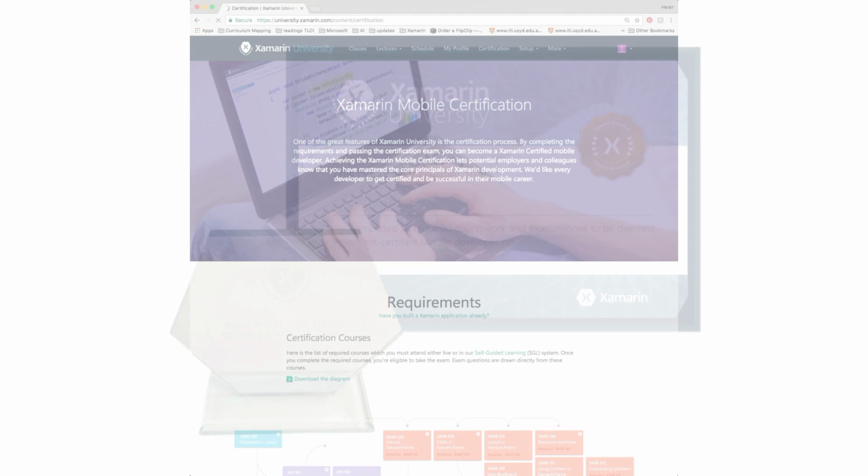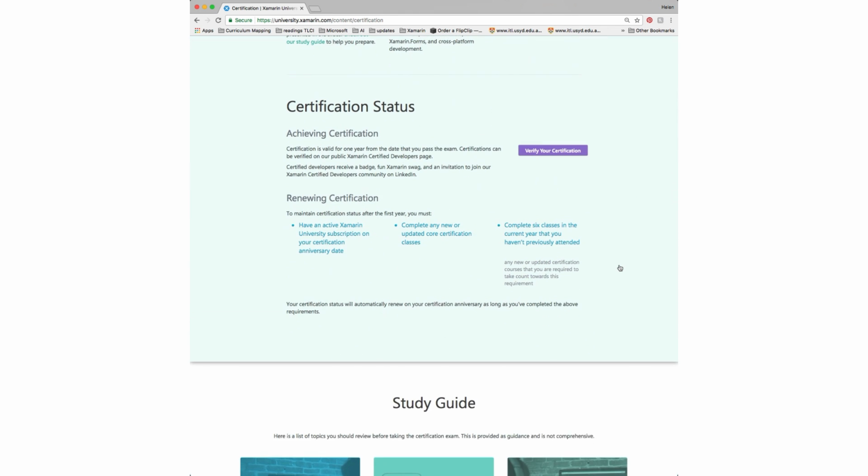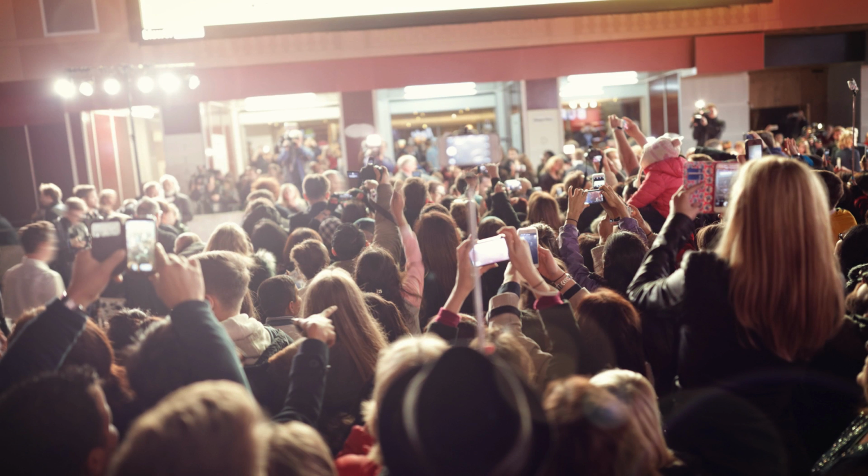You can get more details on the certification process, assessment tests, study guides, and frequently asked questions from the certification page on the website. Becoming a certified mobile developer is an awesome achievement. It's not easy, it takes time and commitment, but it's got some really great benefits.